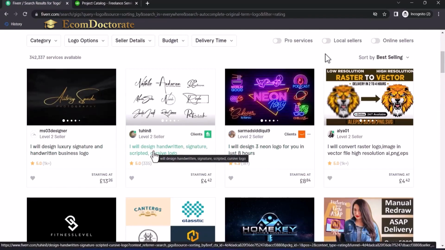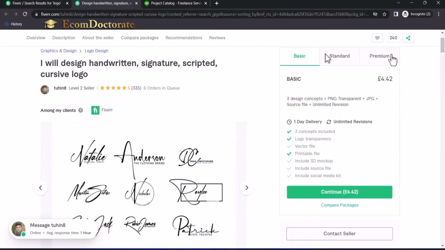If you click on that one, you can see different packages: basic, standard, and premium. 3 concepts, logo, transparency, printable file. Vector file is very important. You will need a vector file. I'll explain later in the video why you need it. In his standard package, you can get a vector file, which is very important. The 3D mockup or the source file, not very important, or the social media kit. But the vector file is very important. So basic won't be enough for this one.